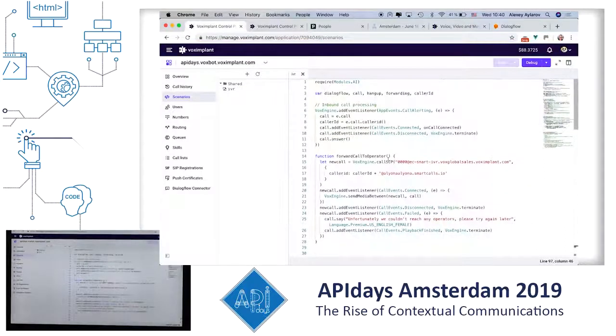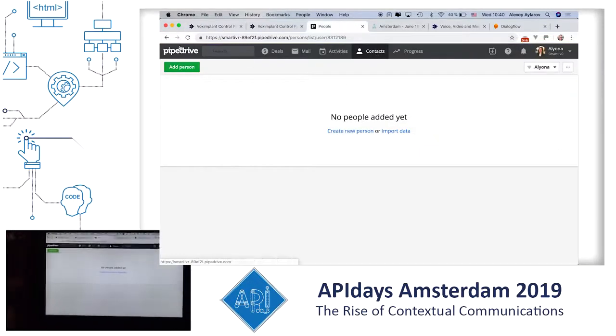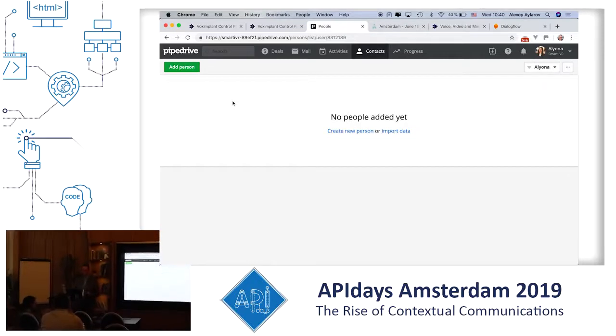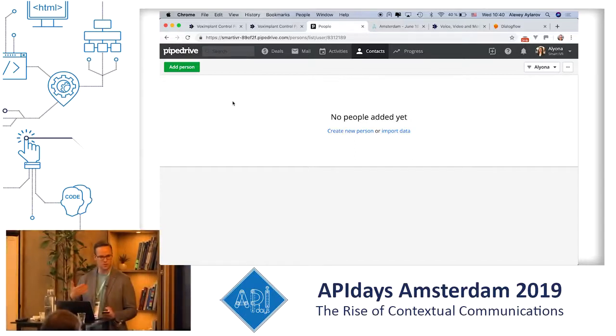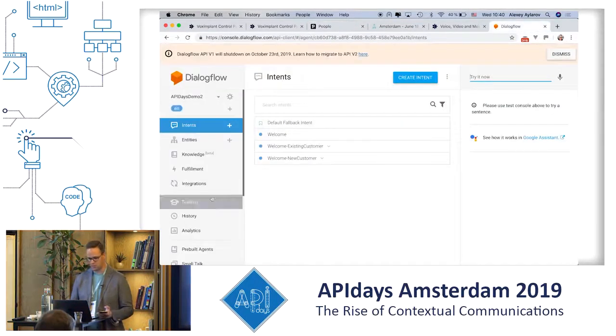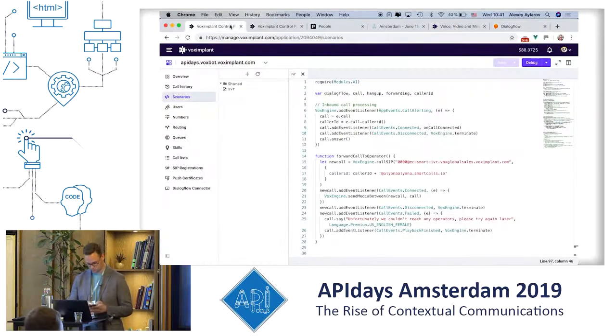Then we have a scenario, which is let's say two screens of JavaScript, which connects a call to a Dialogflow bot. We also have it connected to a CRM system, in this case Pipedrive. The scenario is about making an appointment with a doctor. The bot asks you about some things, you talk with it, and then you get an appointment which should appear in the CRM system. Dialogflow itself is here. The bot is created with intents and everything. We connected it, so I just call this bot from my phone. Let's see how it goes.